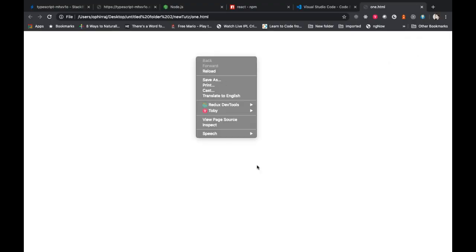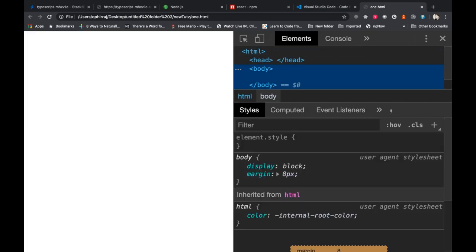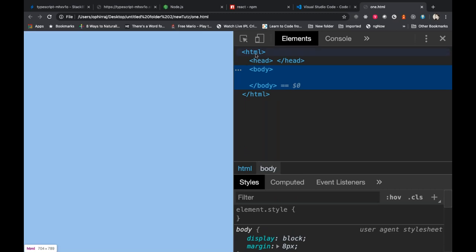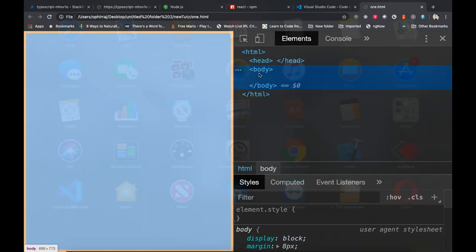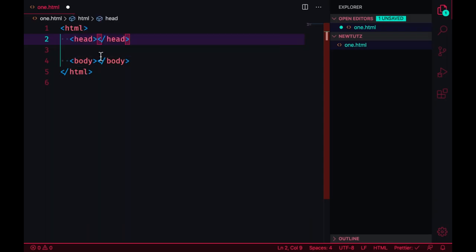So take a look. Let's inspect it. So we have our HTML and we have our head, we have our body. Okay, so this is how one has to get started, guys. Now where do you have to fill the content? The point here is you have to fill the content within the body. You should never fill the content within the head.